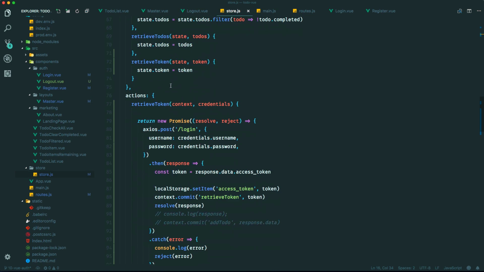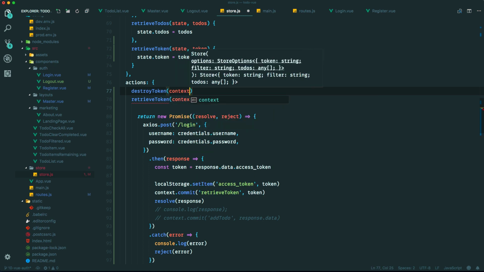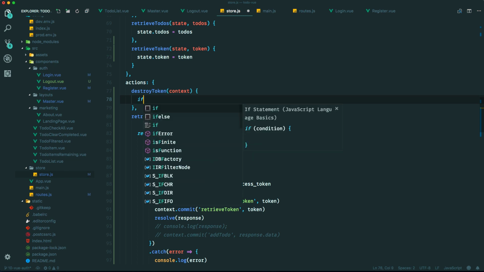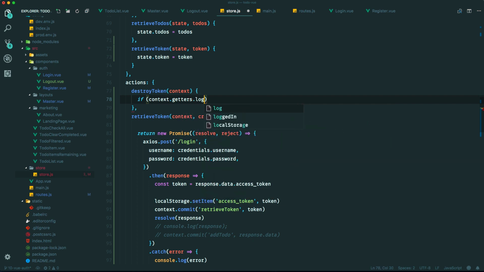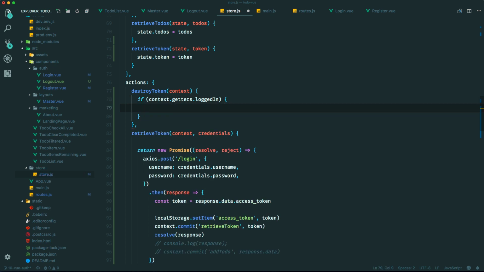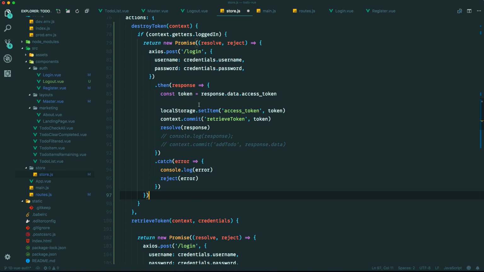So into our actions, let's make a new one called destroy token, context. And we only want to do it when we're logged in, so we can refer to that logged in getter that we made. And we want to do something similar here, where we return a new promise so the parent can call .then and respond accordingly after a successful Ajax request. So let's paste that in. And we're going to post to logout. And there's no data.